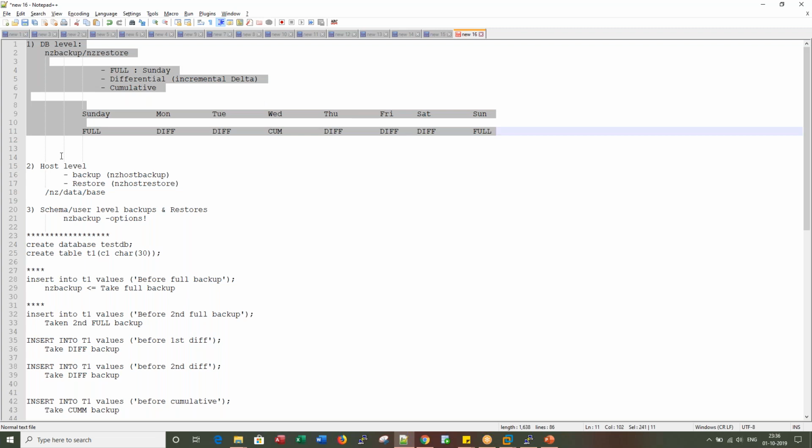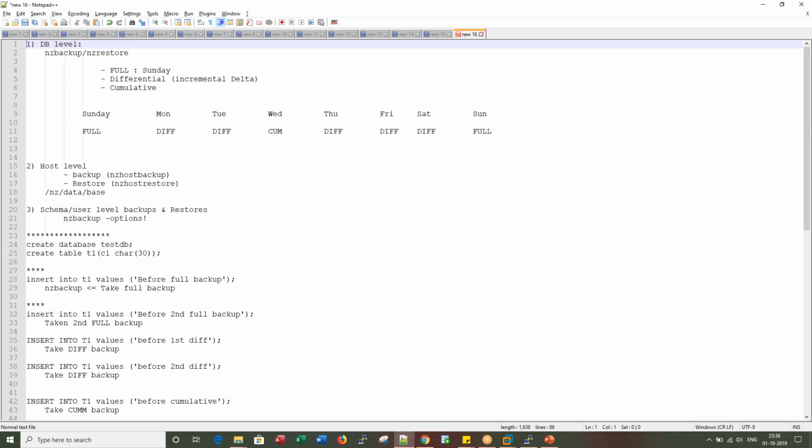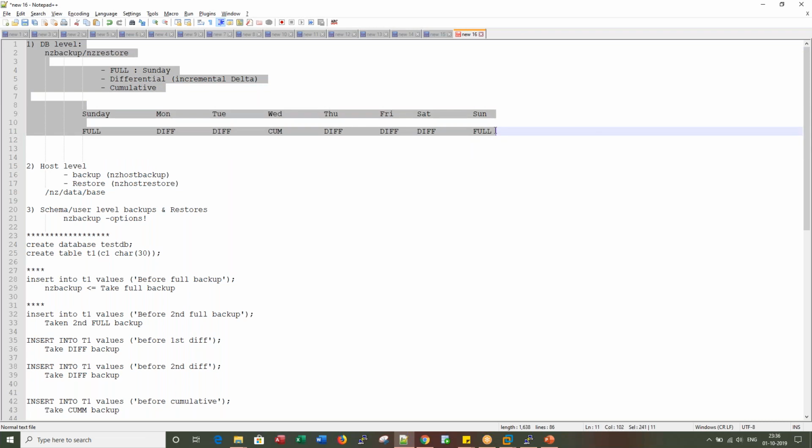Okay. And the database can be online, right? Yes, it has no impact on the availability except for the table.